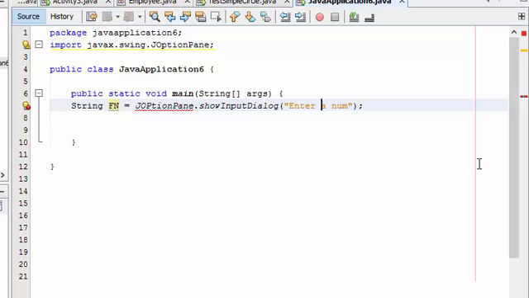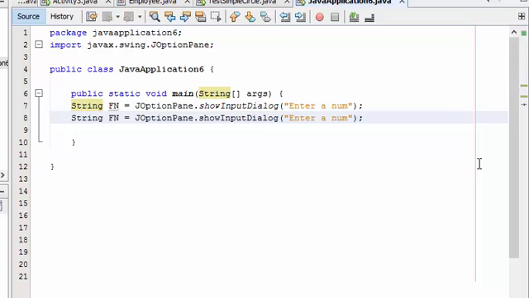Alright, I'll just copy this and paste it down there. Control C, Control V. Very nice. I'll change this to sn, which stands for second number. I'll just allow the user to enter another number, so I'll tell the user to enter another number.